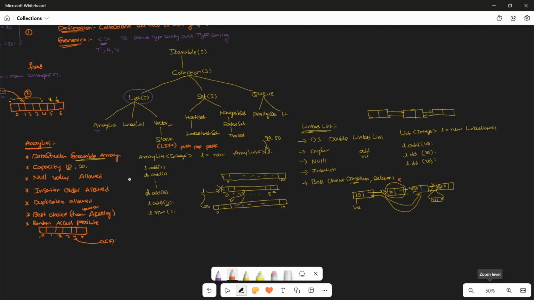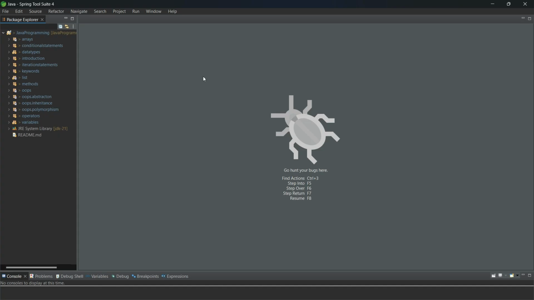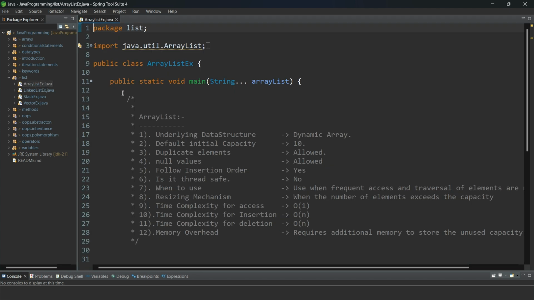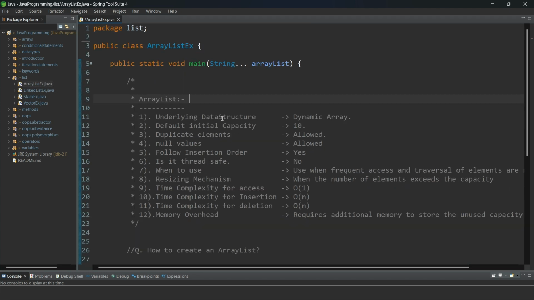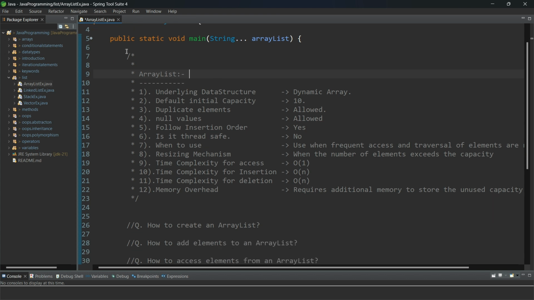Now let me try to explain all this, I mean ArrayList, LinkedList, Vector, Stack, in the IDE with an example. For that I already created one list package. Inside that I created one file called ArrayListExample.java. For time saving purposes I already created some important points about ArrayList. So let me show you the documentation about list, then I will explain one by one.